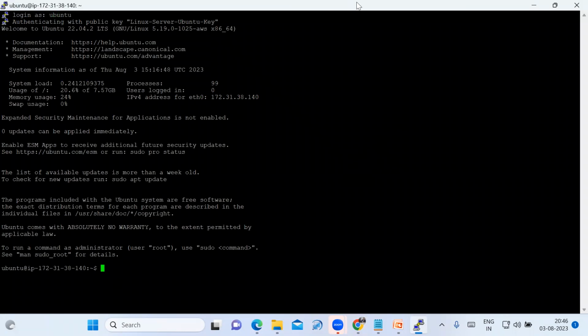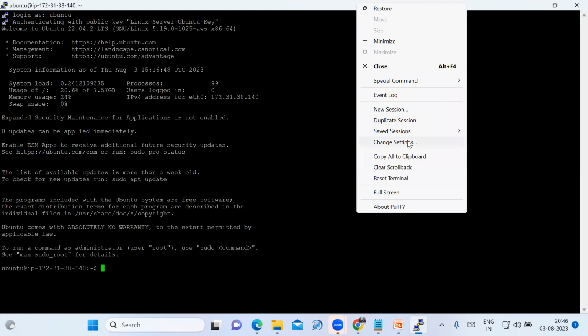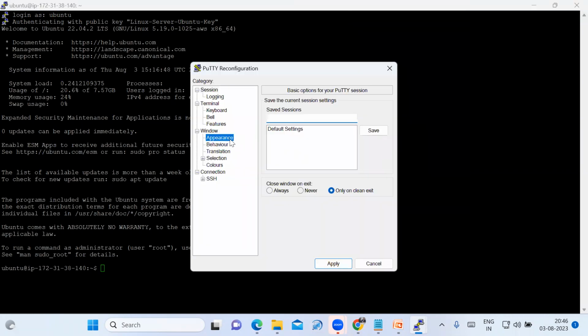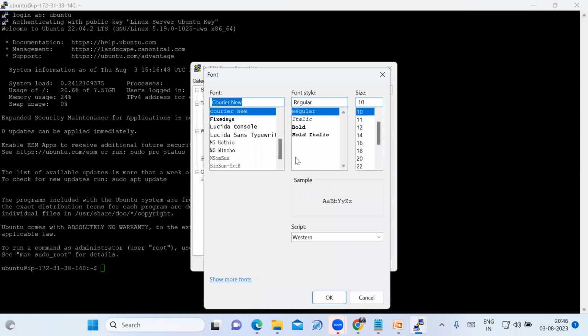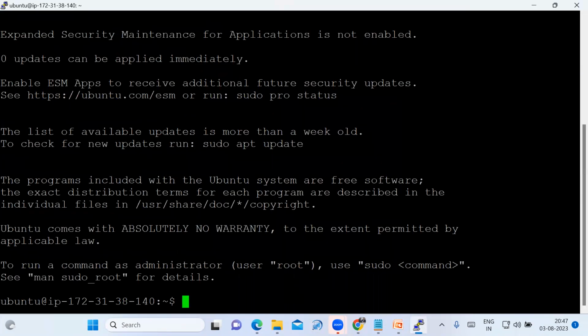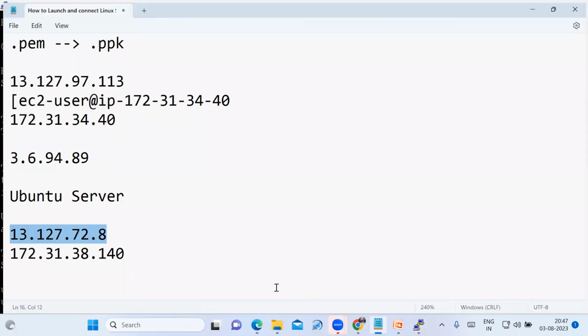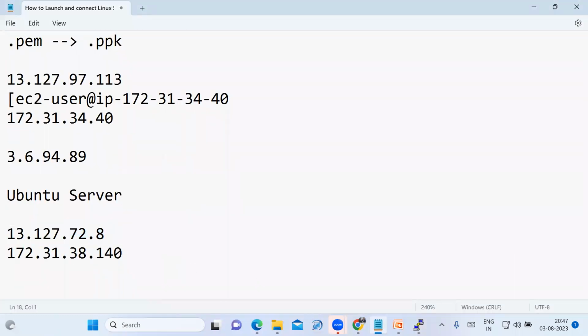If you have doubts, I can change the appearance just now. Wait for a few minutes. Appearance. Now it is very clearly visible. See that. I have to copy this one. Now see that private IP address, 172.31.38.140. It means I am connected to the Linux server.